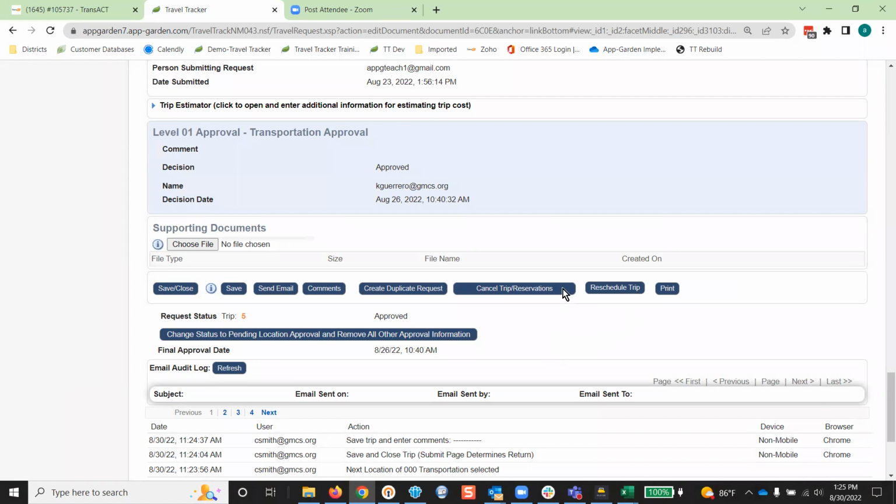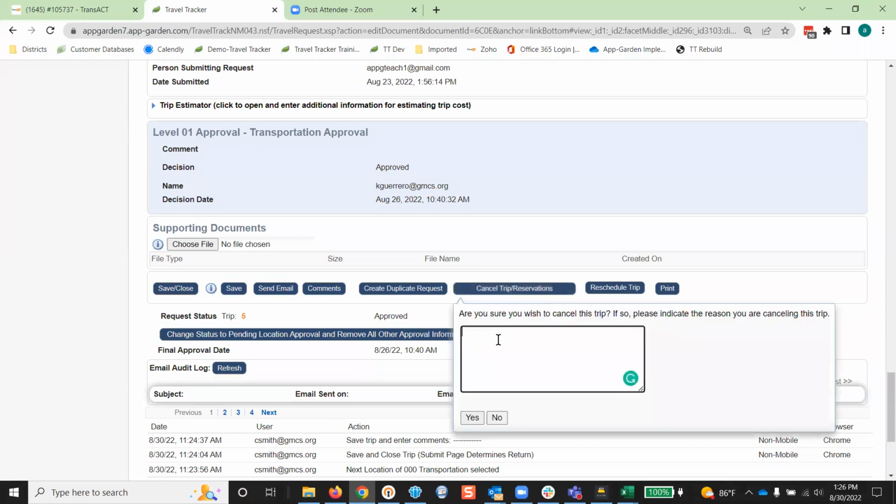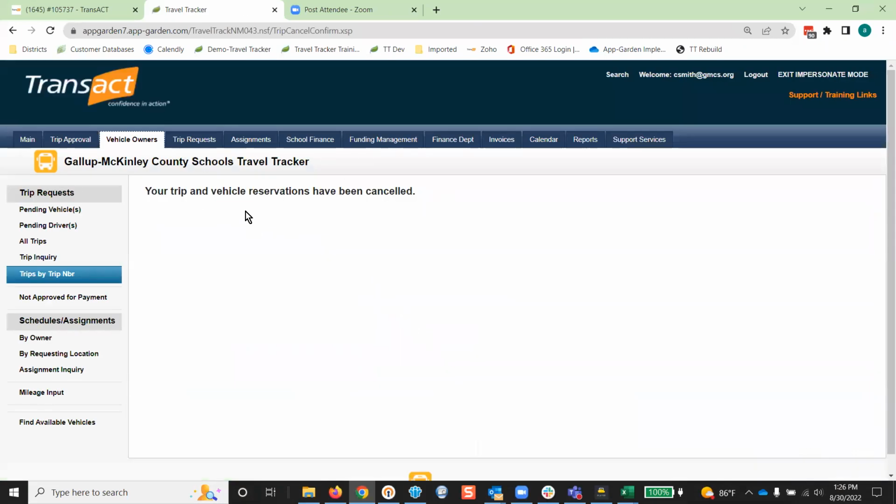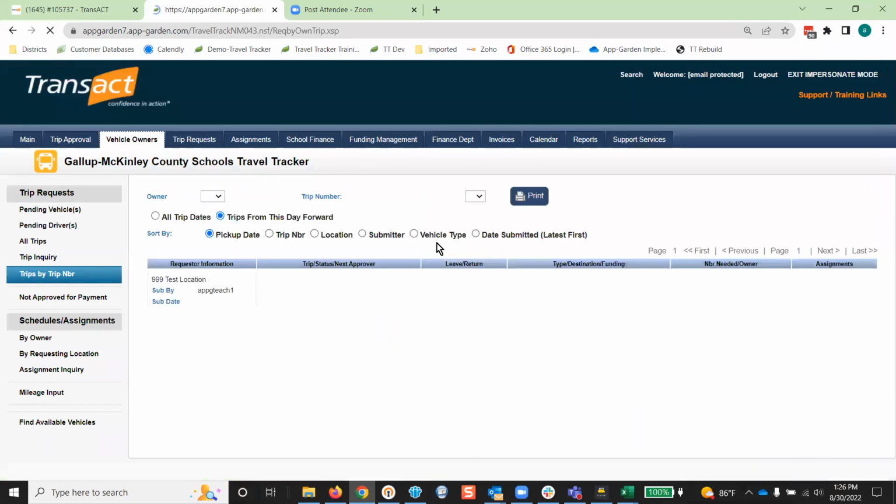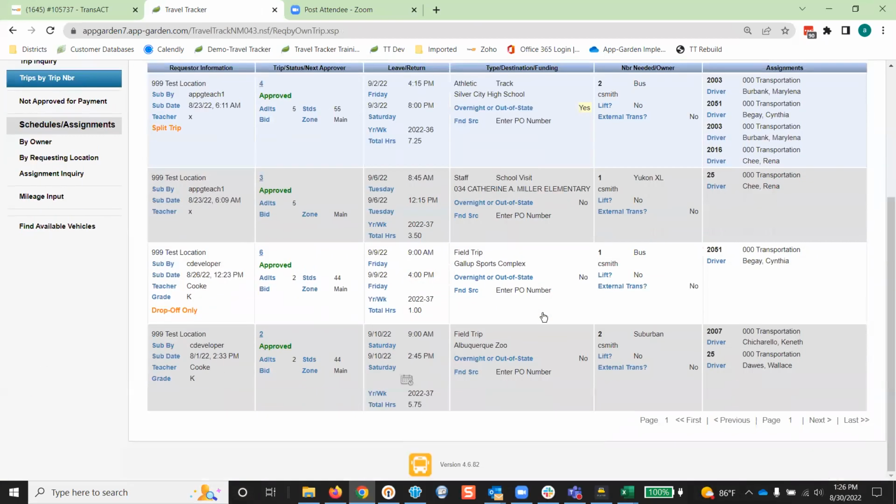So at the bottom of the form, there's a cancel button, cancel trip and reservation. If you click on the cancel button, it's going to ask you why. Maybe it's bad weather or whatever it might have been. Say yes, and that will cancel this trip. You can see the trip and the reservations have been canceled, so they're not in your list anymore. It's not an active trip. It's a canceled trip. Okay.